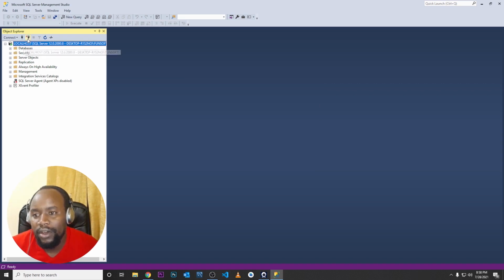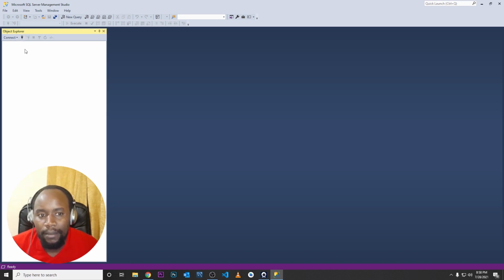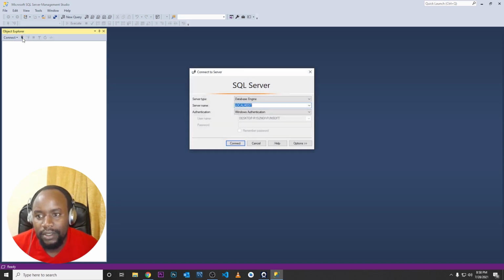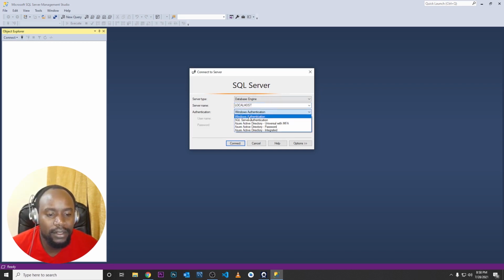Once you are logged in, we have these two buttons here. One is to connect, the other one is to disconnect. If I disconnect, I'm out of the server. If I connect again, it brings up this pop-up to be able to connect. During connection, we have these two main options: Windows authentication and SQL Server authentication.